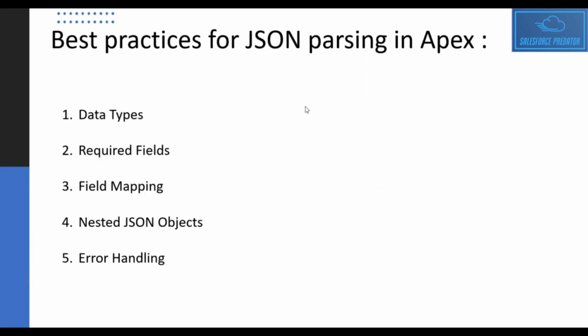So what are the best practices for JSON parsing in Apex? First thing is you need to make sure that you are matching the data type in a JSON request with the corresponding data type in the Apex class. For example, if a JSON field is expected to contain a number, make sure you are declaring a corresponding field in the Apex class as an integer or double.